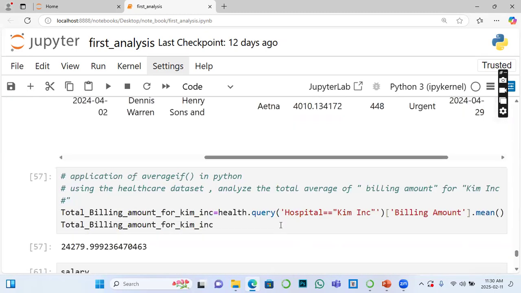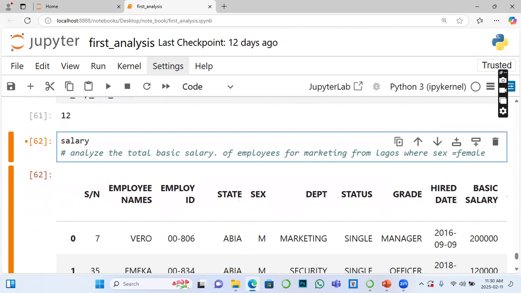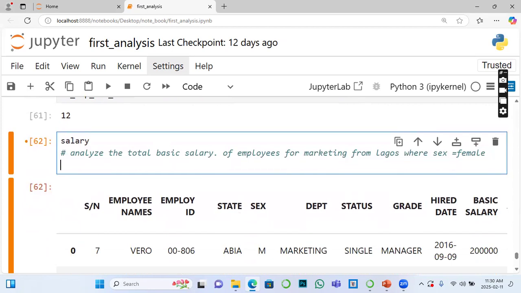So let me answer the question right here. The result, let's say basic salary. This name is going to be long, so let me just take the first criteria to describe it, for marketing. You can look for a better description for marketing.